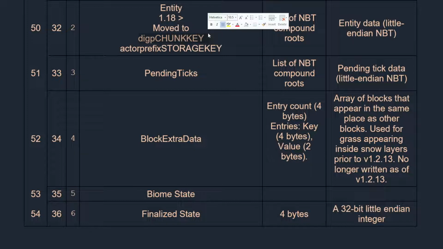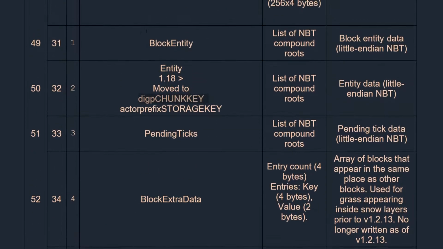So the way this new function works, this is in 1.18. Entities were normally stored inside the chunk under this key. Now they've been moved to here. So in anything prior, you go to this key. This is hexadecimal, this is ASCII, and again, this is decimal. The difference is just in the formatting.